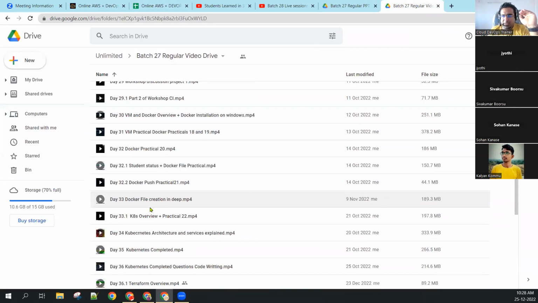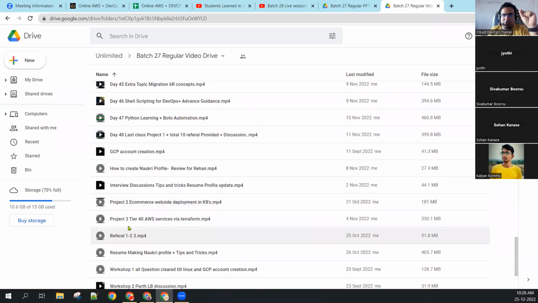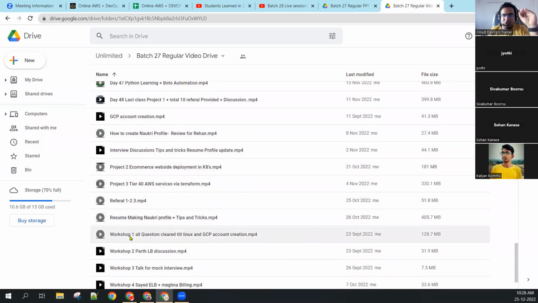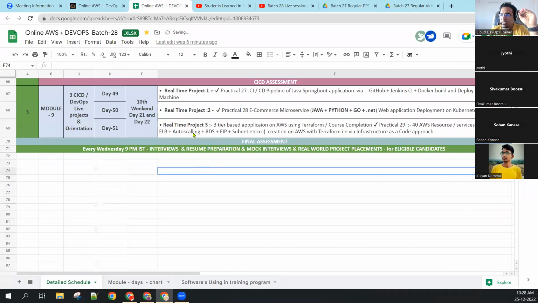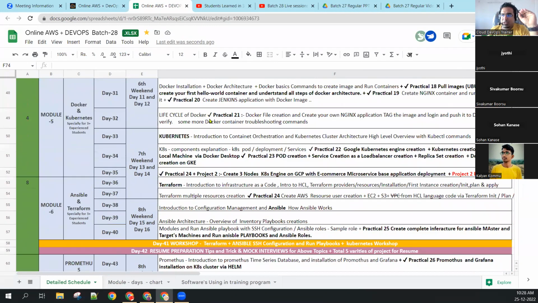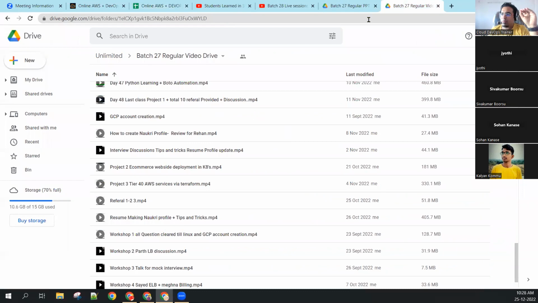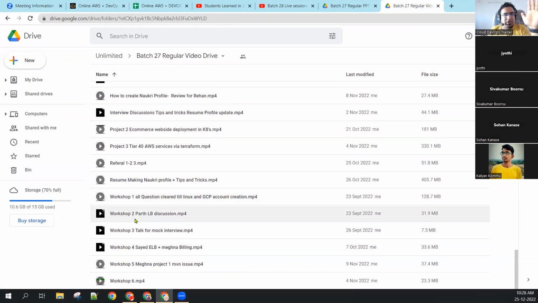Into the drive. Plus anything extra if you are doing it, like GCP account creation, Naukri profile creation, interview discussion, project-related work, resume making, workshop. We have lots of workshops in between. You can see here the 48-day workshop is there, the 41-day workshop is there, the 29-day workshop is there, the 20th-day workshop is there. So all the workshop-related recordings will also be available in a single place. Means one drive for all the videos, one drive for the PPTs, and you can access it from your mobile phone as well.